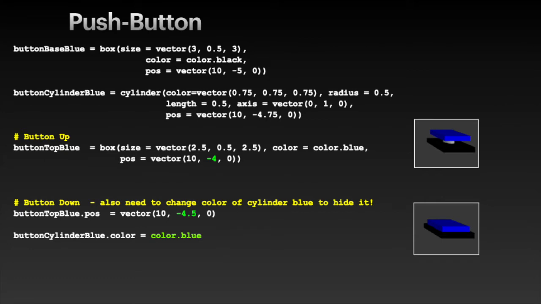Next thing I needed to make were some push buttons. Pretty simple. I just made a black base for the bottom of the button, and then I had a little cylinder in there to make the actuator that we see in those kinds of push buttons. Again, because I wanted to show the button going up and down, I had to have code to create both pieces. So the top part that I added on, the blue box, is there. And you notice the -4 is highlighted.